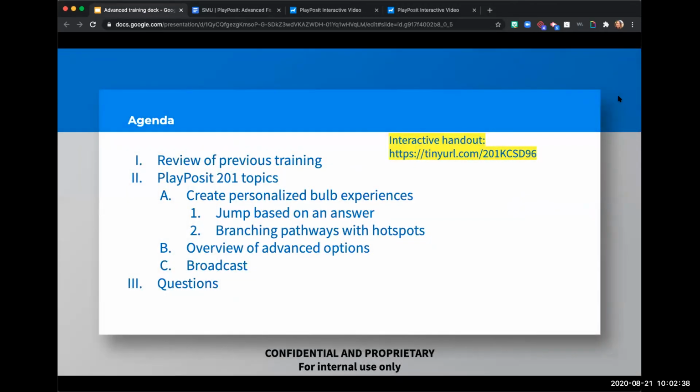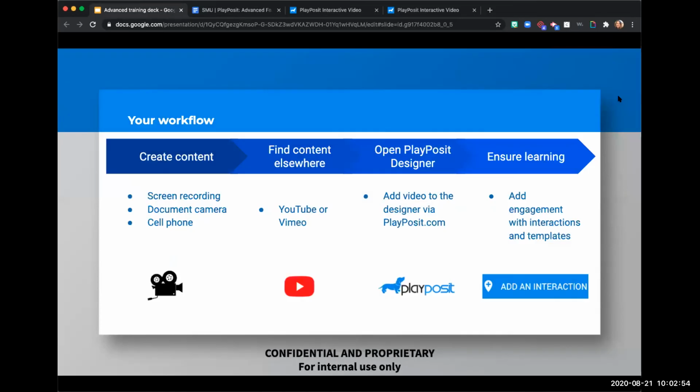All right, so to start, I'm just going to give a quick overview of PlayPosIt. Again, this is a more advanced session, so at this point, we're going to focus more on things like branched pathways, hotspots, jumps, things like that, rather than just the beginner things.